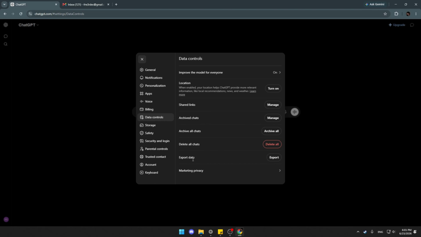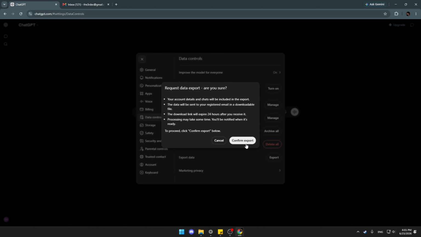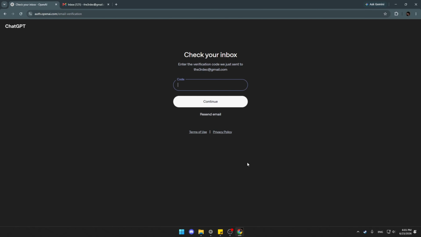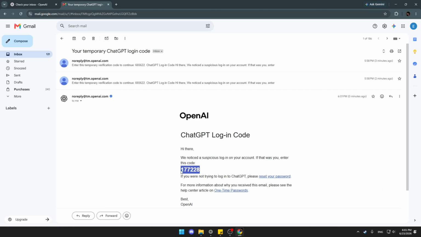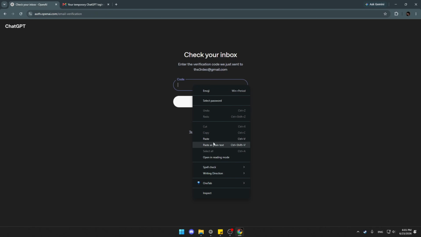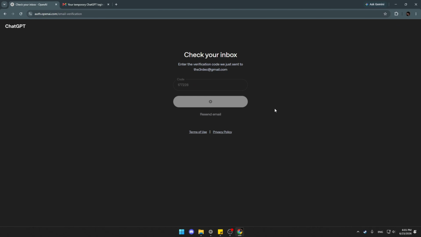Here, there's an option to export our data. Let's go ahead and click on Export and then click on Confirm Export. This is going to send an email to the registered email of your ChatGPT account. In this case, it's also asking for a verification, so I'm just going to very quickly go ahead and enter that in. Copy, paste, continue. There we go.